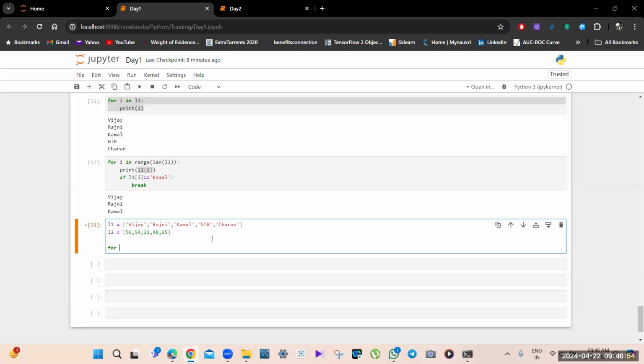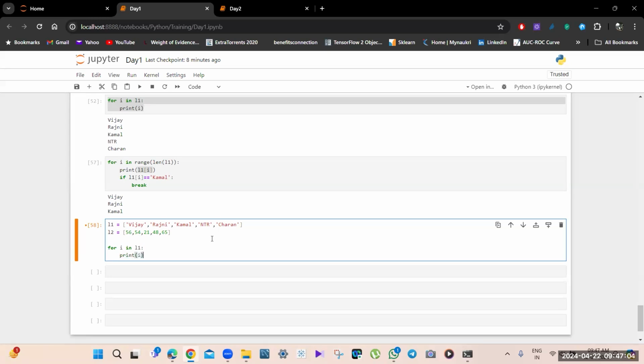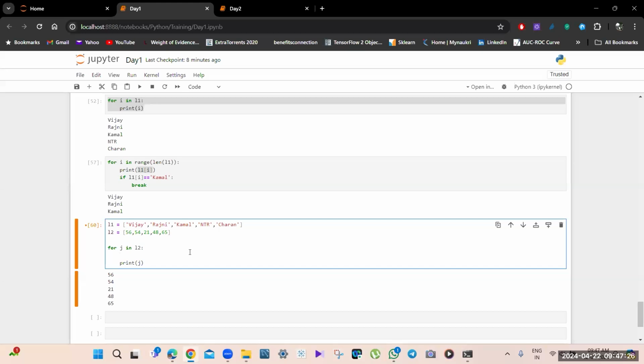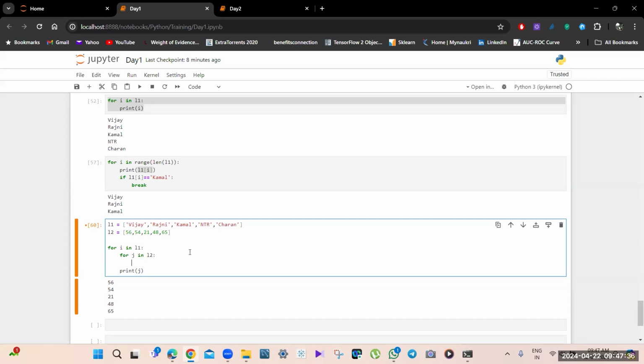If I travel through the loop again, for i in L1, print i, it's giving me the names. For j in L2, print j, it's giving just the numbers. So you are clear on the looping part, right? Okay, let's club them. Let's add them up. For i in L1, for j in L2, print i, j.